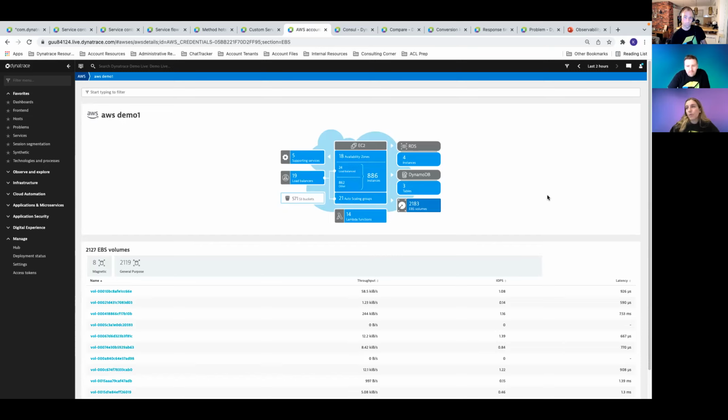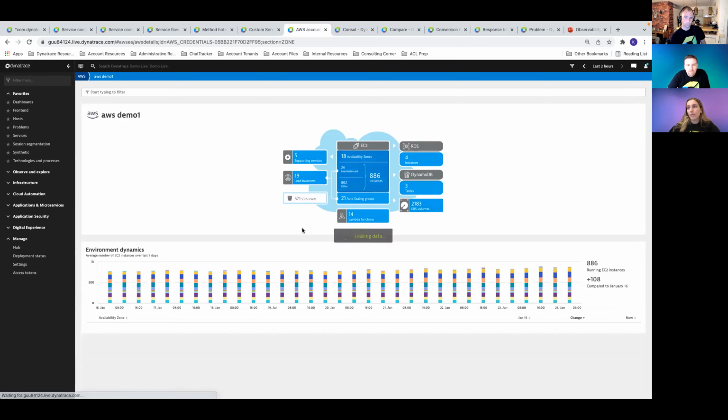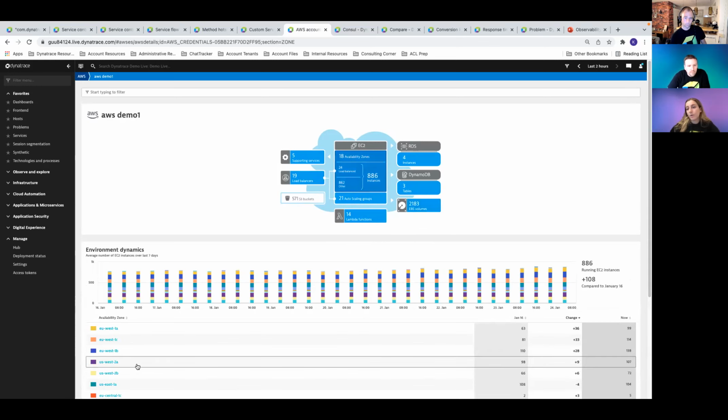So yeah, what we're looking at right now is coming in through the CloudWatch API. If we drill down to any of the EC2 instances, then you would see data from the agent itself. So you are seeing data directly from AWS and data that's coming from having that agent as well.